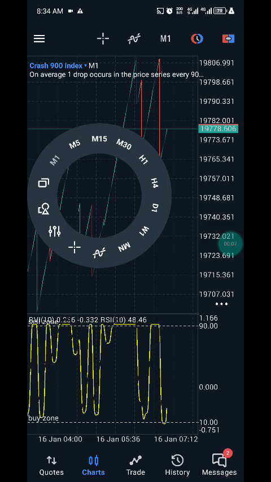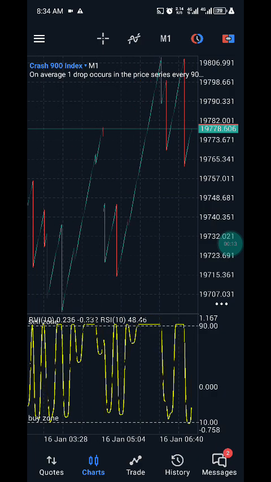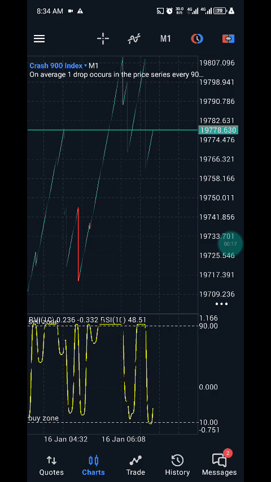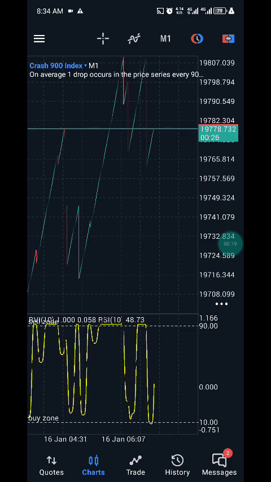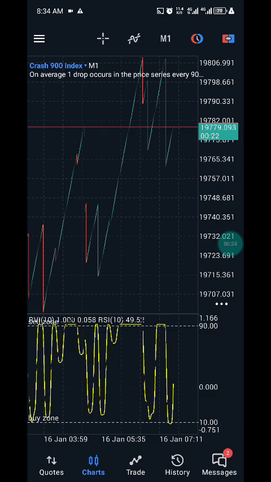I want to explain to you guys how to use this particular strategy to catch a spike entry in trading Crash 900 on 1 minute time frames. This strategy works on all Boom and Crash indices: Boom 1000, Crash 1000, and Boom 500 and Crash 500.